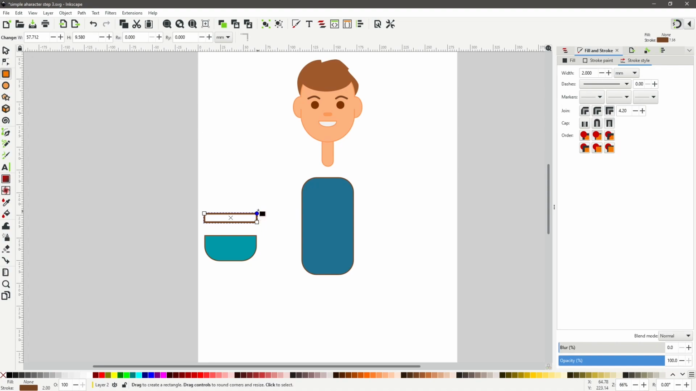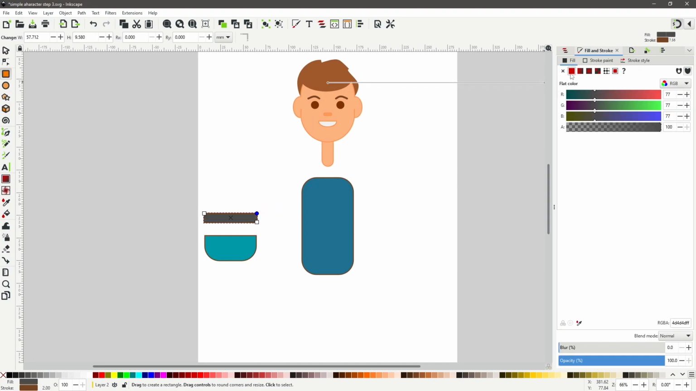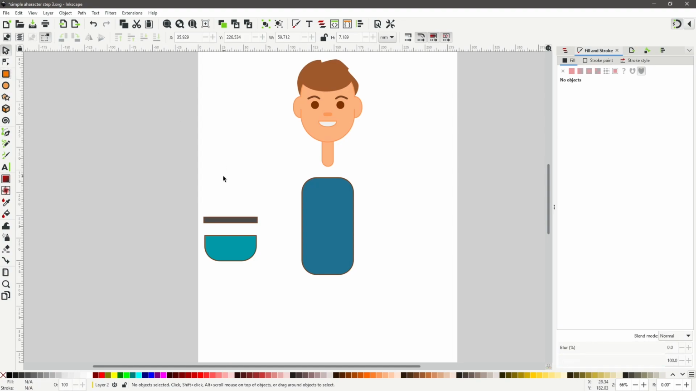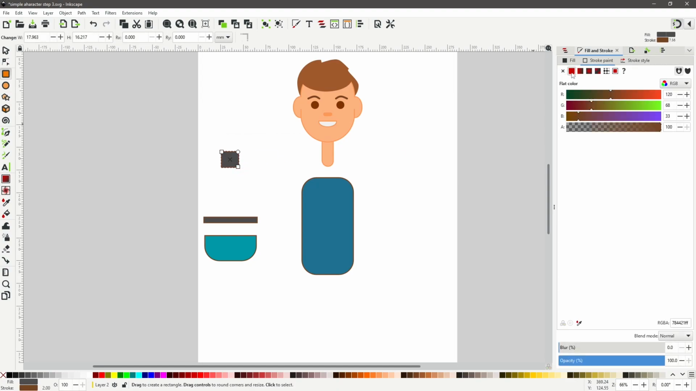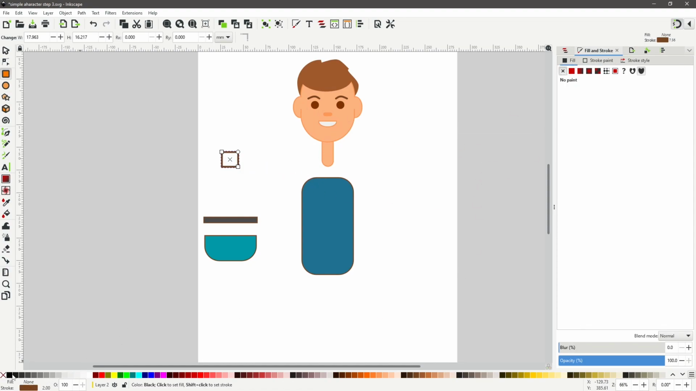Pull the round corner up to give us square corners. Draw a second square for the belt buckle. We just want the stroke with no fill color. To select the stroke color, hold down Shift while selecting. Move the buckle over the belt.